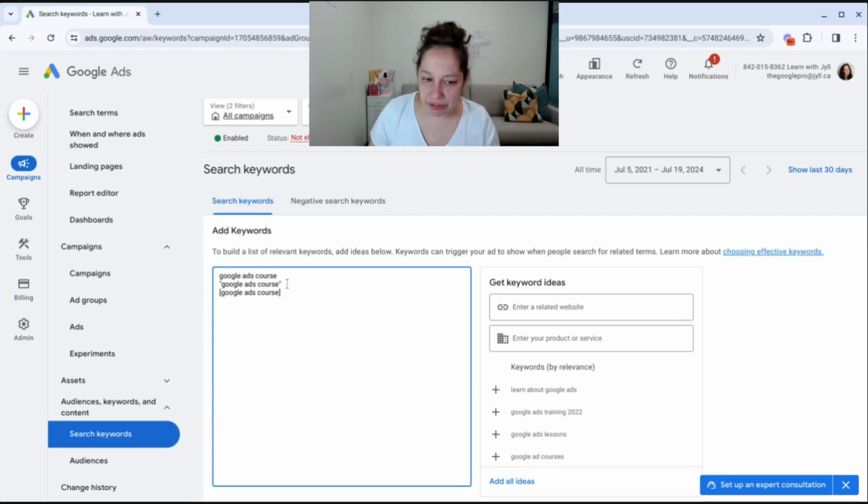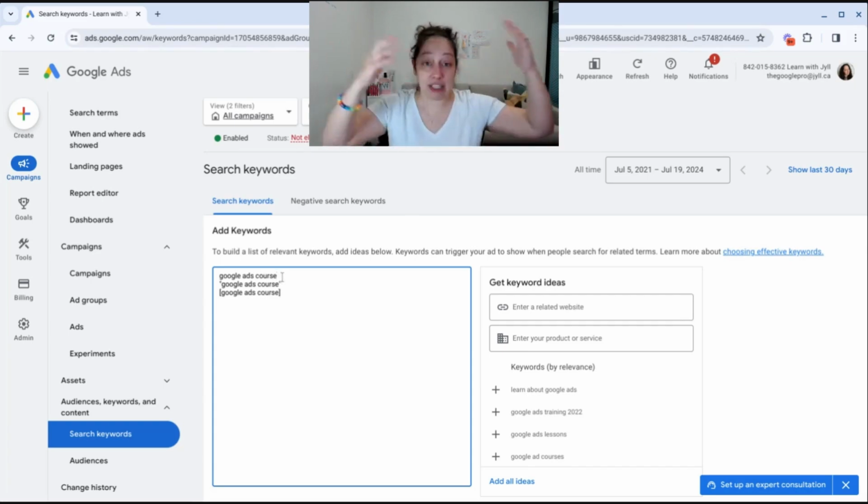How's phrase match different? Well, the user search has to contain the same meaning, but it could have other things in it as well. So if someone were to search, what's the best Google Ads course or AdWords course reviews, or even inside Google Ads training, the name of my course, that could show because those searches all contain the meaning of my keyword versus match the meaning of my keyword.